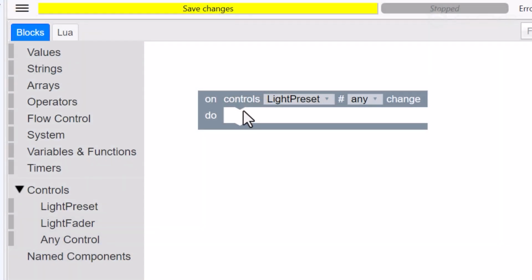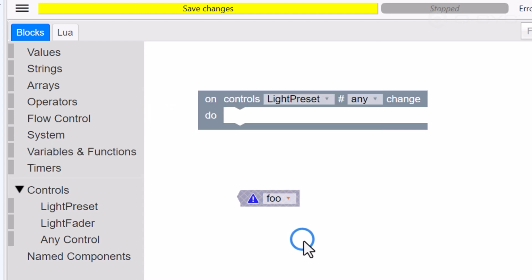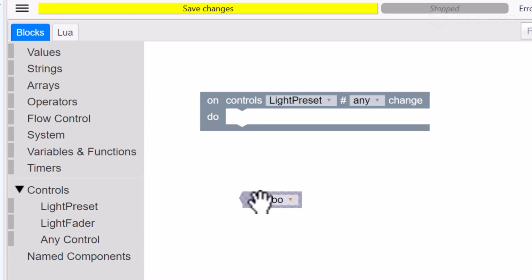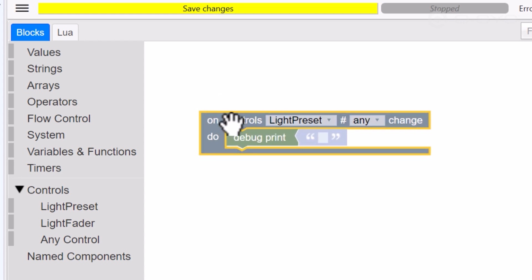How do we know that this variable exists? If I go to my variables, it's not here. I can't find it. If I grab the foo, there's no variables in this design. How can I find it? Let's just test to see if it exists. Grab a debug print, snap it in your event handler, and where do I get it? Do I get it here? Do I hover over any? No, where do I get it?